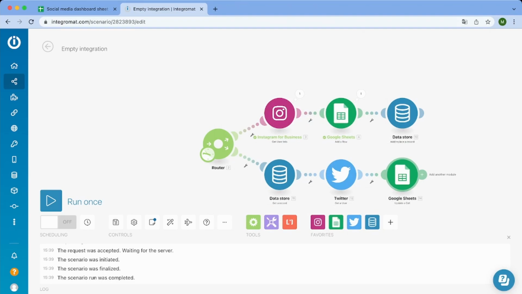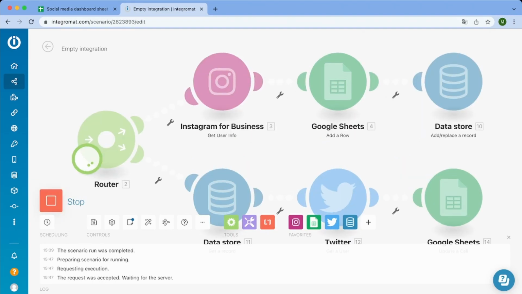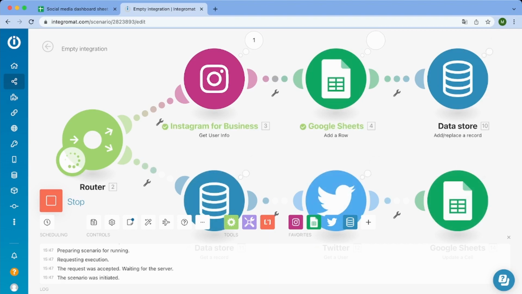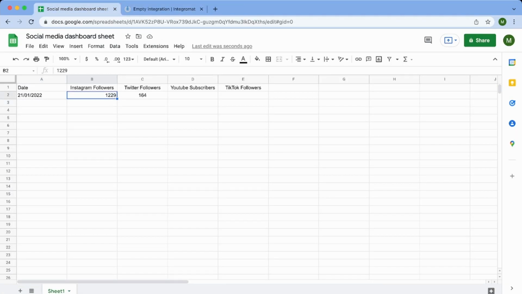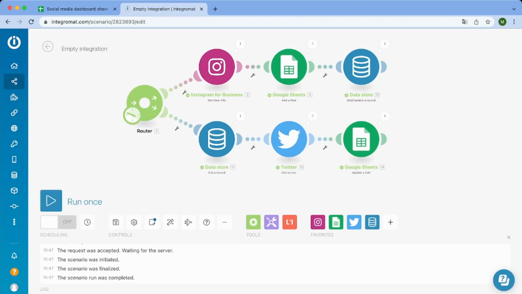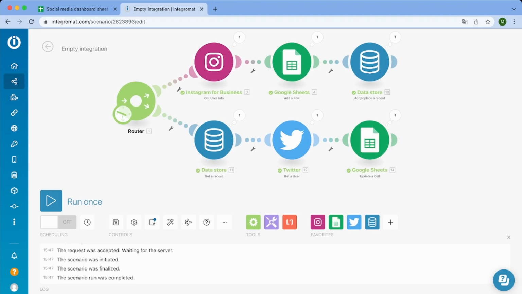Okay, so now that we have this, let's run it first and see if it's working. So let's go. As you can see, it's working as intended. So we can go on. And now what I want to add is my TikTok analytics.